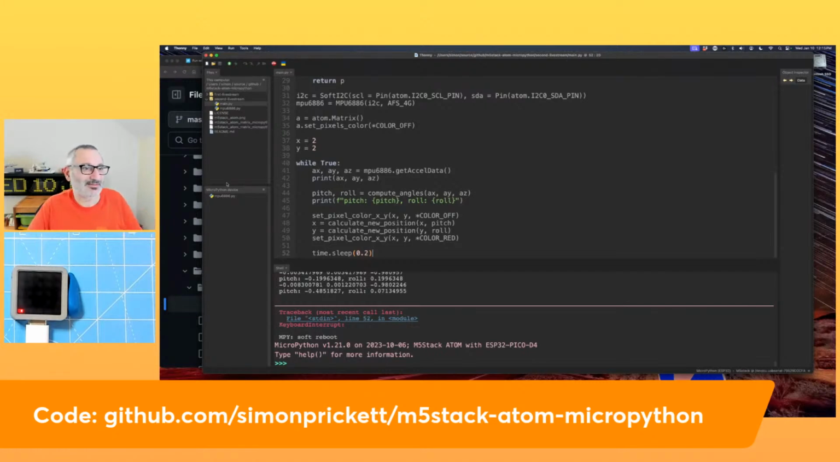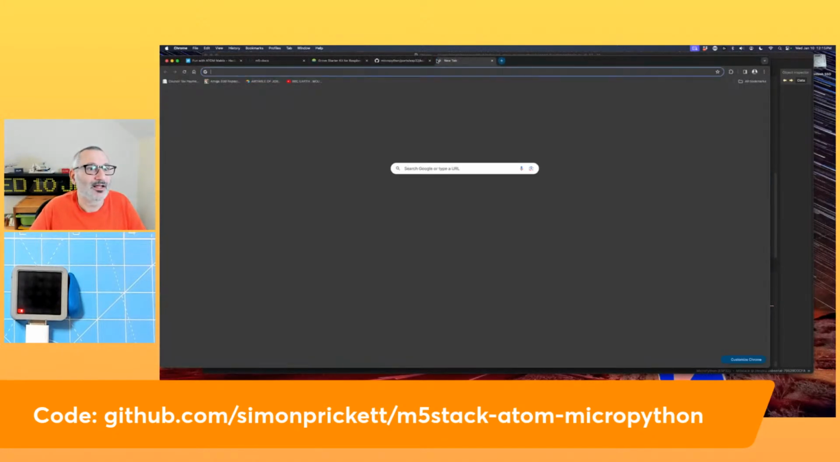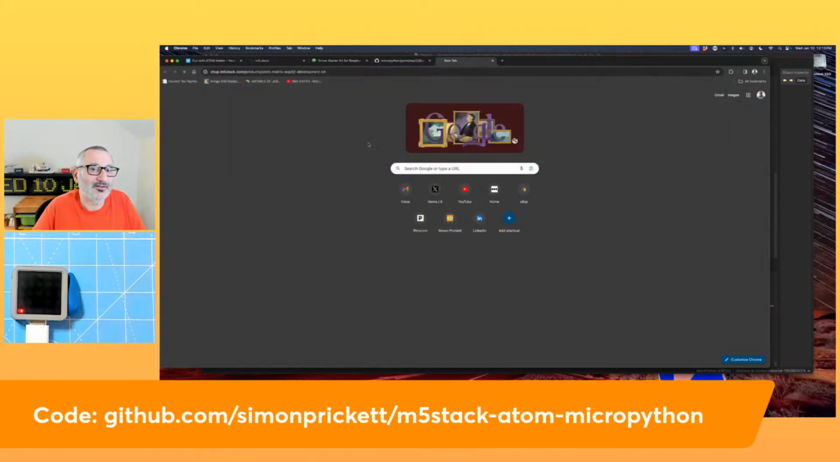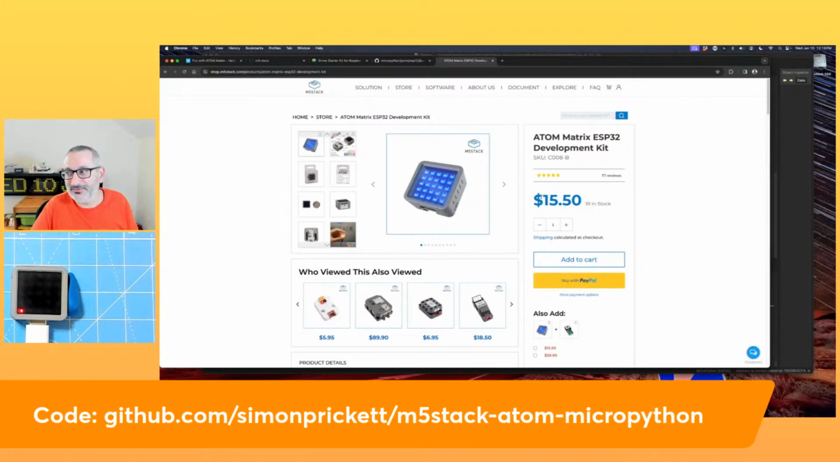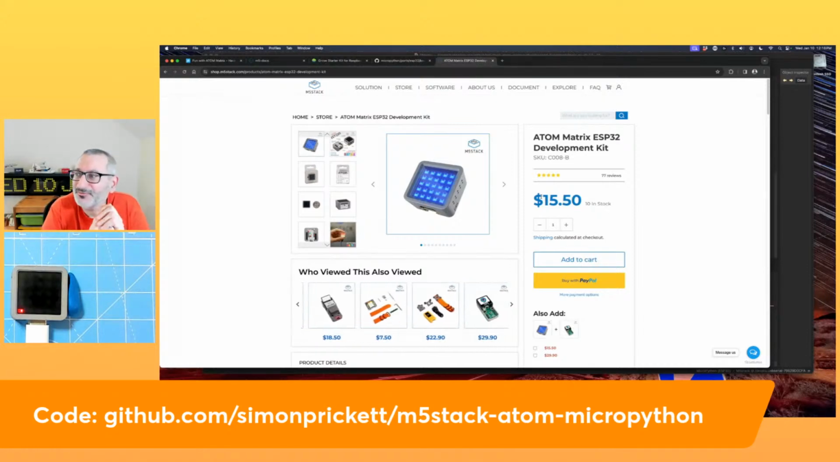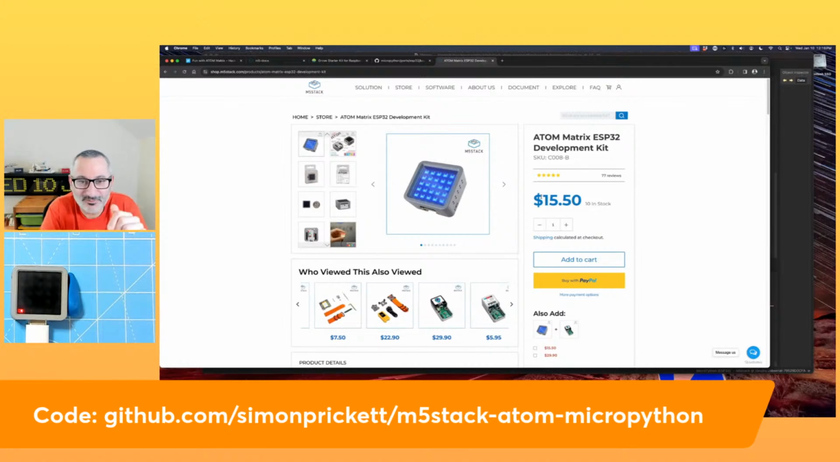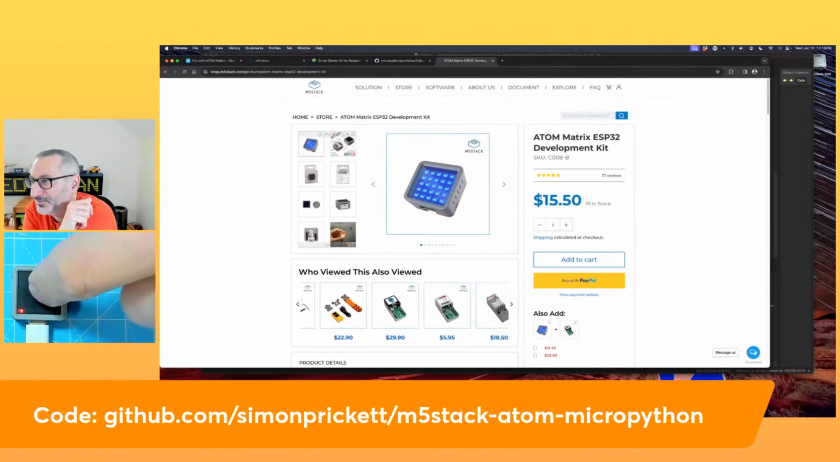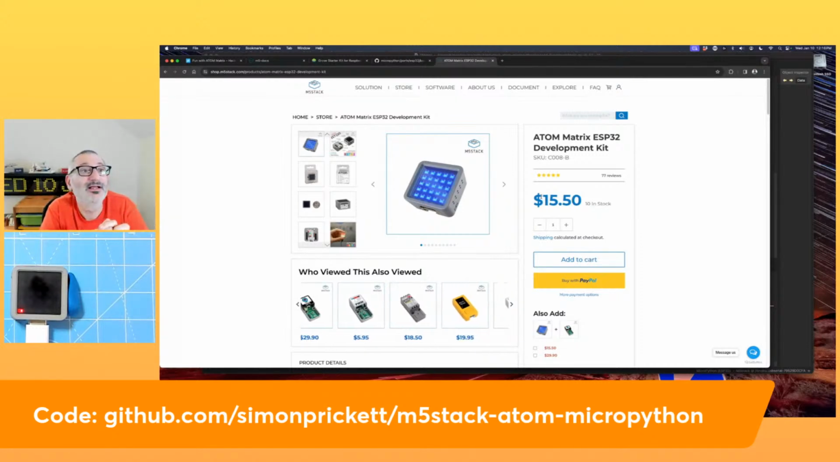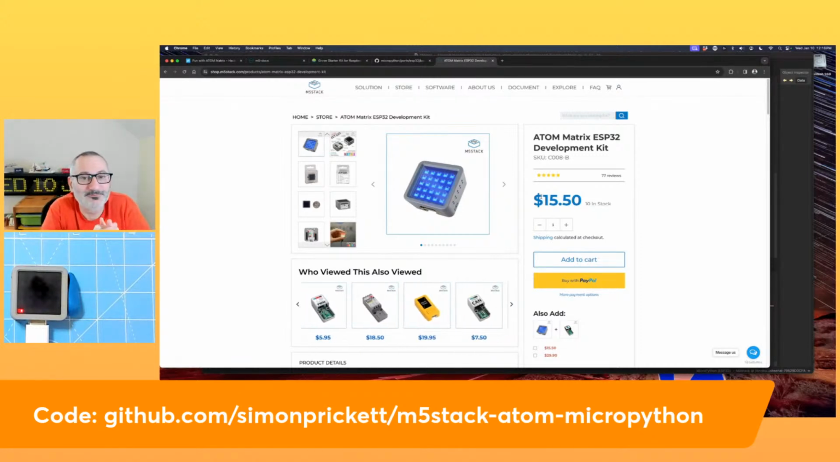So again, this thing costs like $15.50, or probably about the same in pounds if you go to one of the UK suppliers like Pimoroni. It's got a lot of stuff. So we've got these 25 LEDs that can be all different colors. We've got this button, remember from the first stream. We've got this accelerometer that we can use to move things around and react to that.